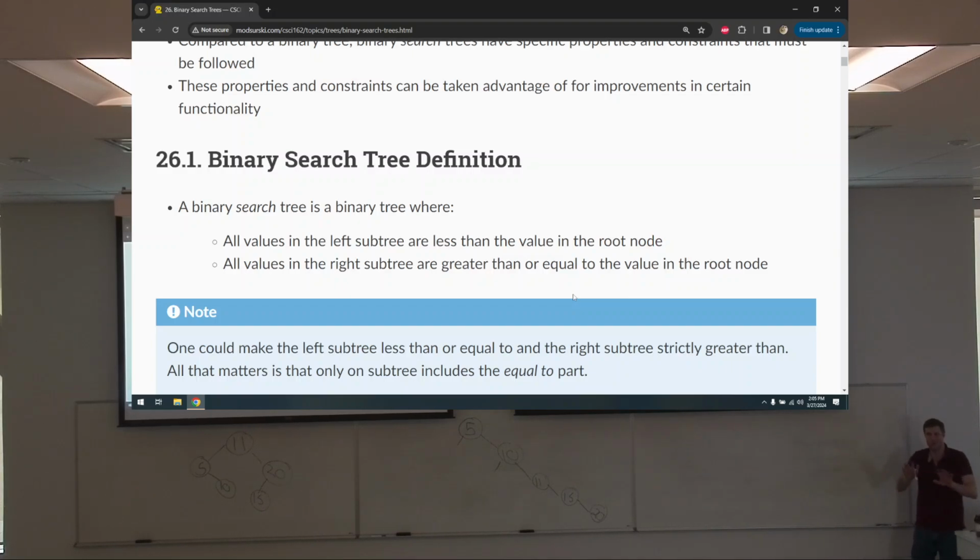Other thoughts, observations, comments? Yeah. Is it only like integers? Like what if you want to put other data? Yep, as long as the data... you just choose how to determine what's greater.